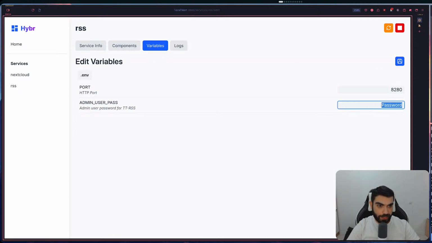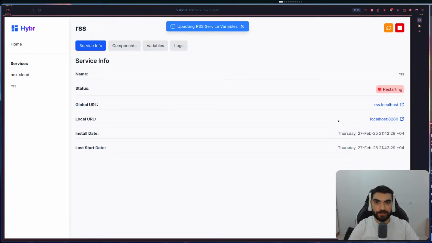I can edit the service. So let's say password is too normie for us. We are going to go with password 123. It's safe. I have a notification system. Now we can see it's restarting, and when it's done restarting, it's going to change the value here. It's all real time, no need to refresh. See, it's already running. Everything is really smooth and nice.